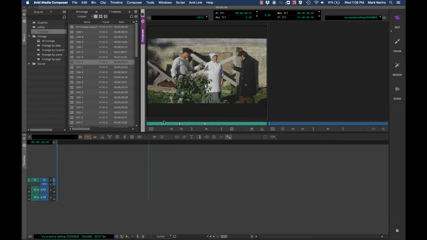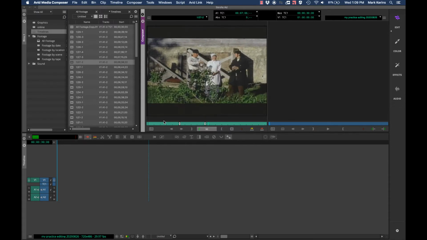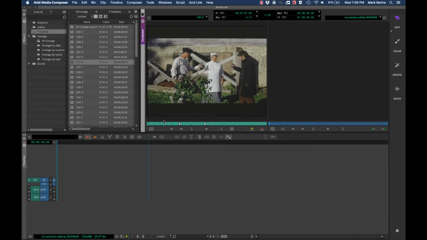Just like in Premiere, I can hit L multiple times to play forward at a higher speed, or J multiple times to play backwards at a higher speed. And you'll see right down here when I'm doing that, it'll tell you how many frames per second I'm playing it at. So this is 2997, or essentially 30 frame footage.